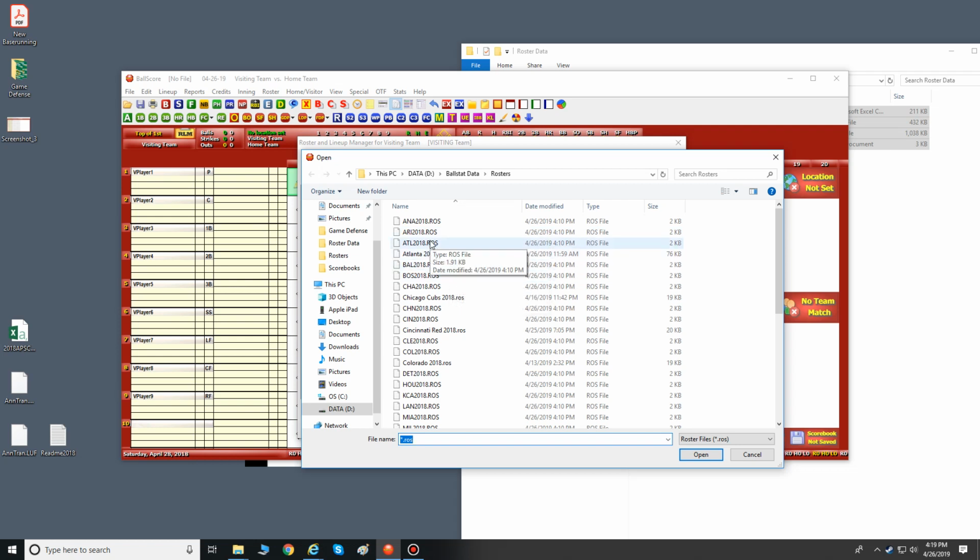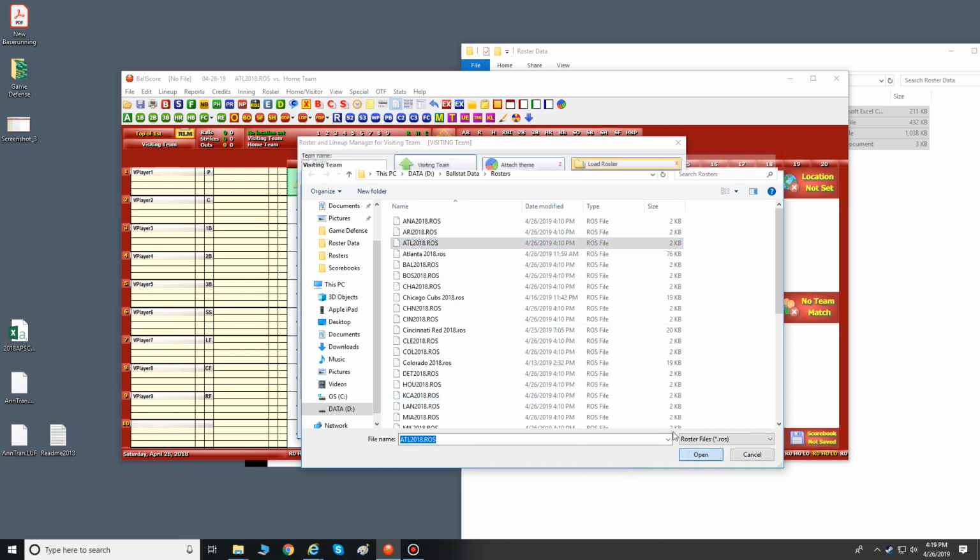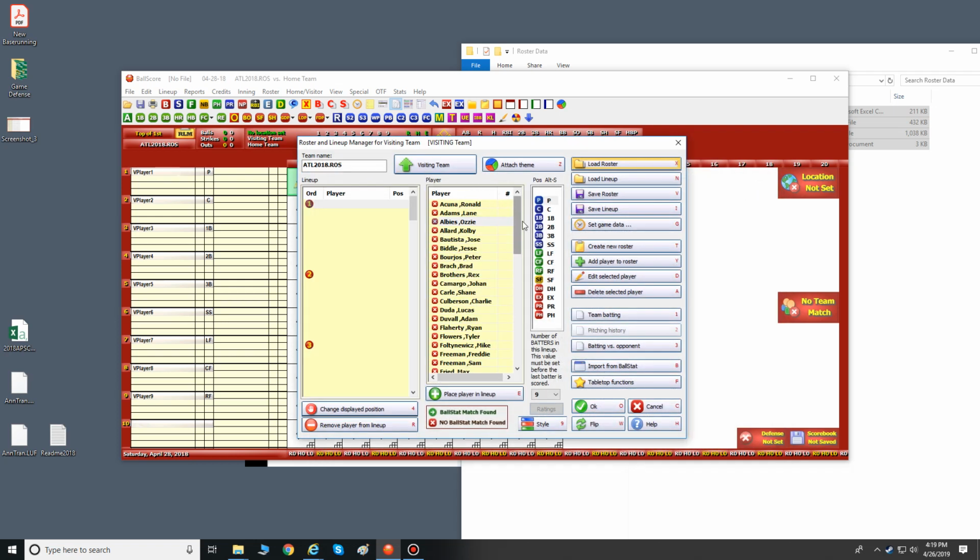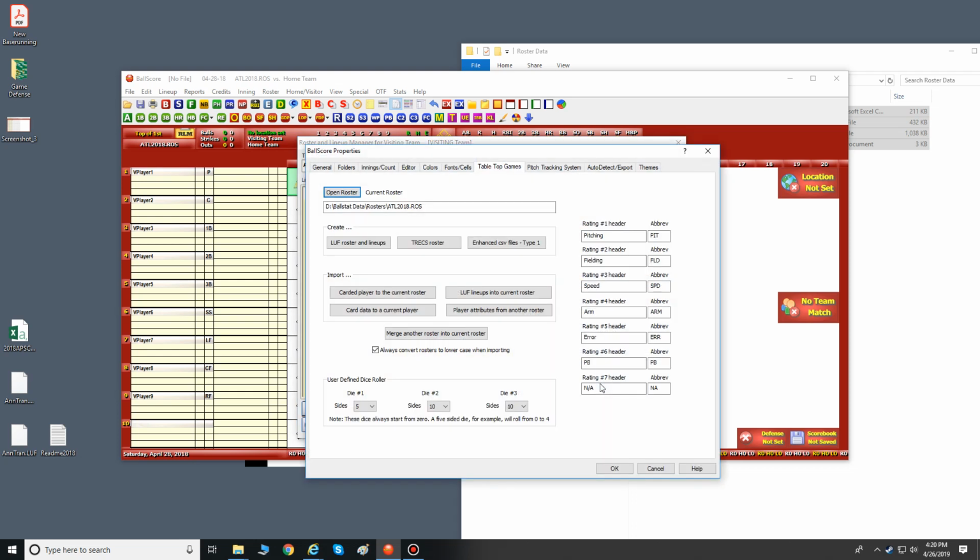So we have the Atlanta 2018 roster. I'm going to open that up, and you can see, super cool, all the players are there alphabetically, which is super, super good. Now what we want to do is click on the tabletop functions. It should have your roster file listed in there. And now all you have to do is tell it, hey, I got lineups that I want to use for this roster.